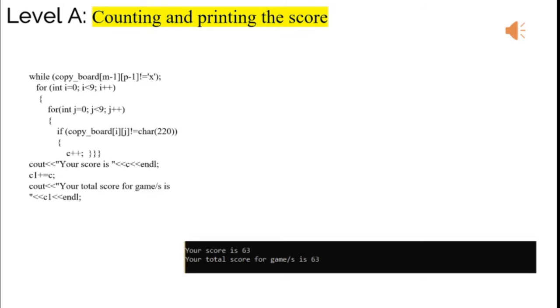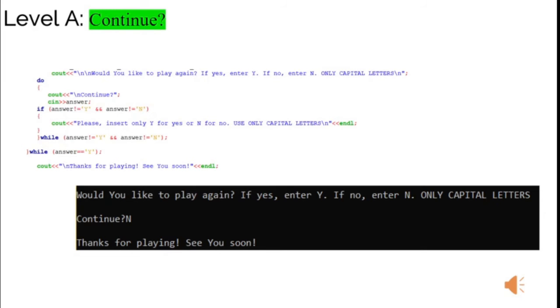The program checks cells that are not char 220 and counts them, which is the player's score. At the end, the user is asked whether he or she would like to play again. If he or she wants to continue the game, a new game board is created and the whole process is repeated. Otherwise, a goodbye message is printed and the program ends.